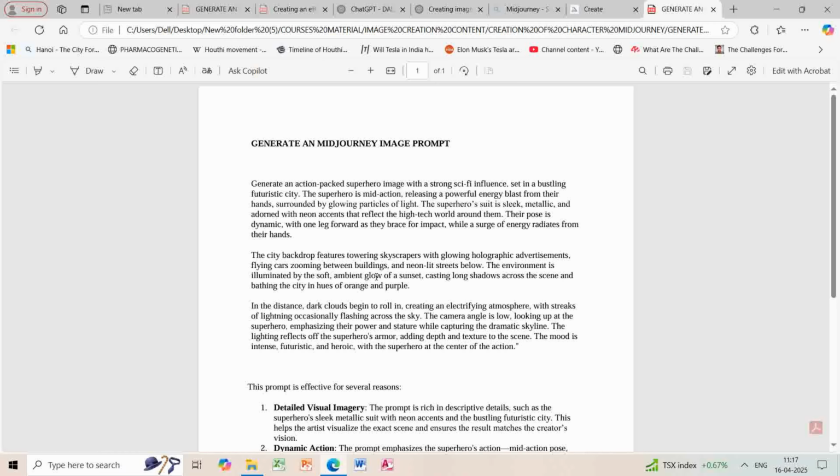So in this case, the camera angle that we'll be using is a low camera angle, looking up at the superhero, emphasizing their power and stature while capturing the dramatic skyline. The lighting reflects off the superhero's armor, adding depth and texture to the scene. Okay, so here the lighting that we are using will reflect off the superhero's armor and add more depth and texture to the scene. The mood is intense, futuristic, and heroic. Here are some of the adjectives that we have added to make the image more effective, precise and concise, with the superhero at the center of the action. Okay, so this was all about the prompt.